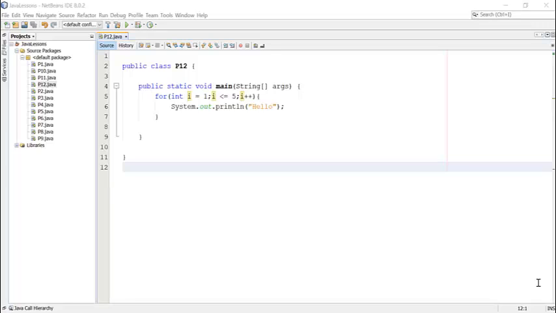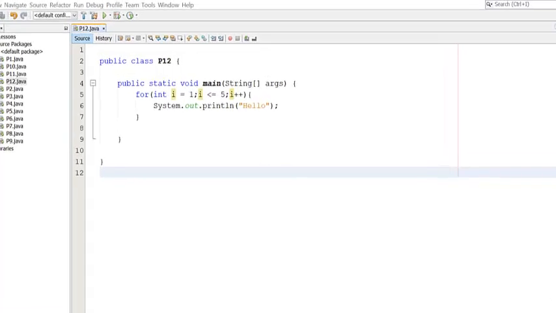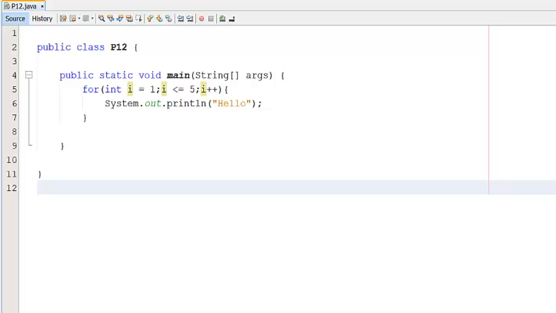This video is a continuation to the previous video. In the previous video, we implemented this for loop that will repeat 5 times to output the word hello 5 times.